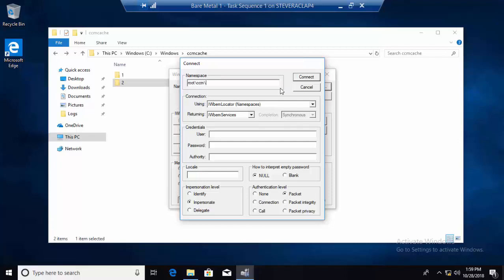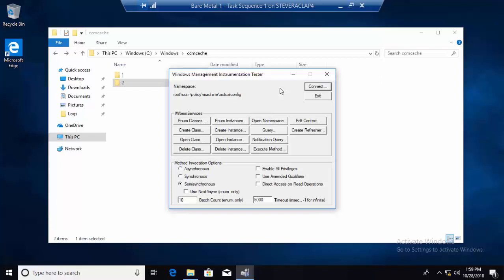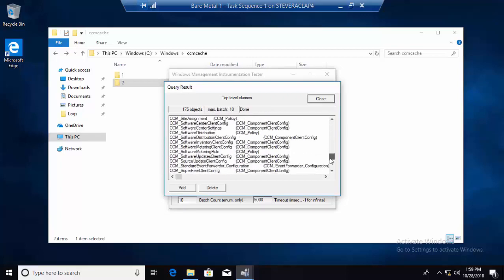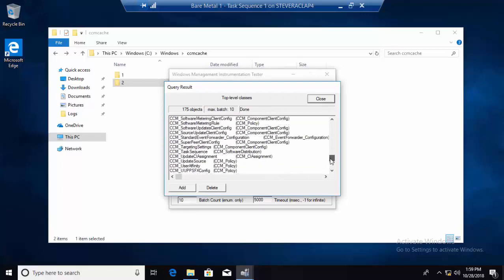So Machia policy actual config, right? So if we just go in and look at that class, you'll see that it's not turned on itself to be a super pure. There would have to be some other way that we enable that.